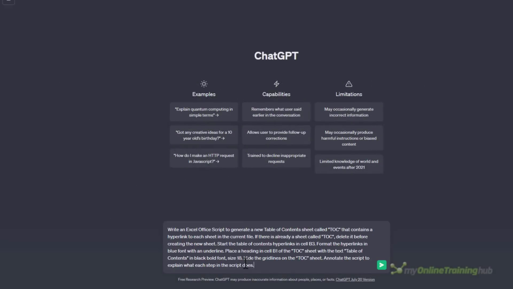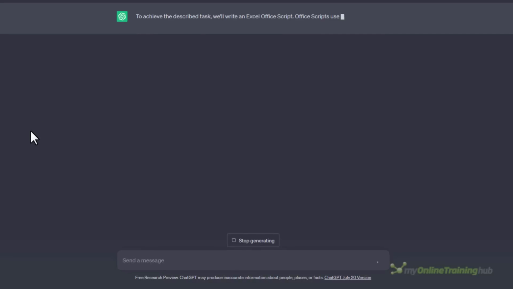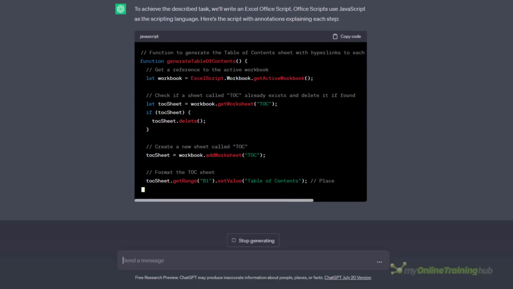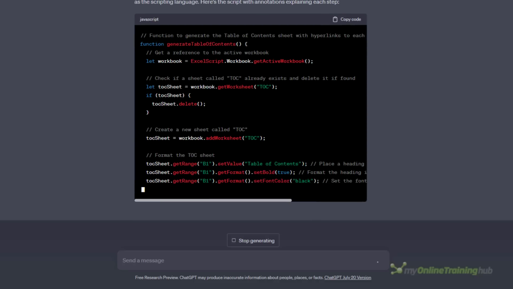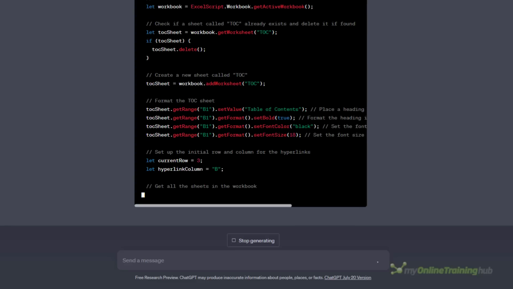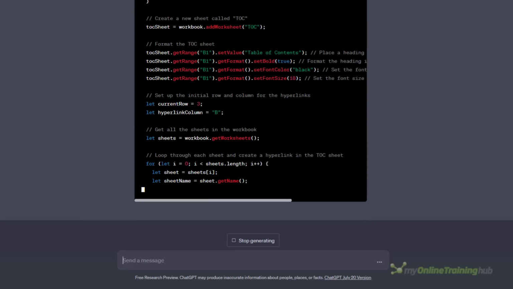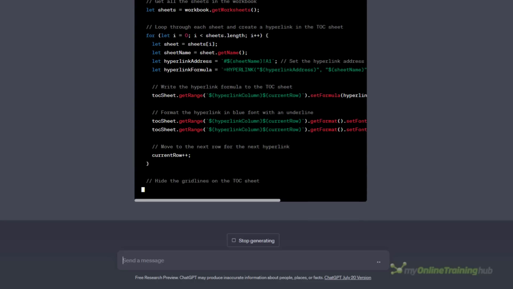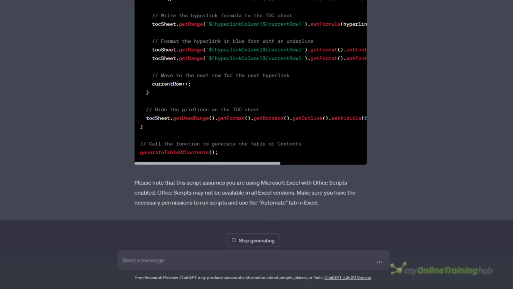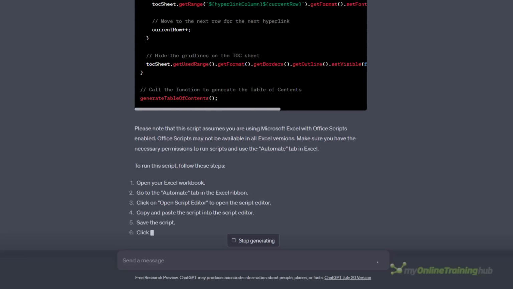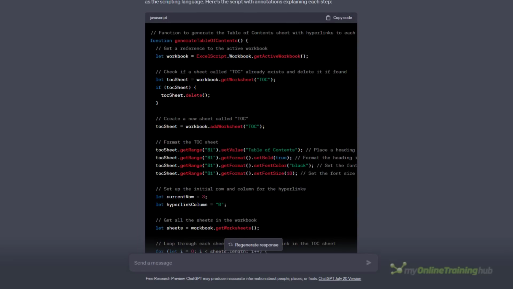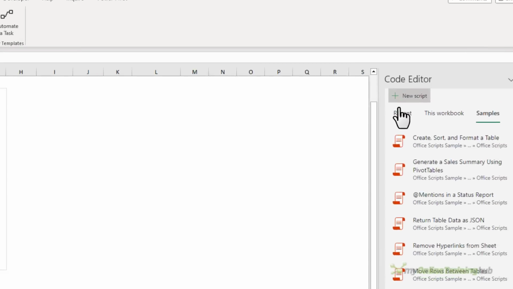So I'm just going to paste my prompt in and hit enter, and away it goes. You can see it's annotating each step. We've got the 2 forward slashes that declare comments, so we can easily see the steps and get a feel for what each one does, even if we don't know JavaScript. It then continues to tell me how to use the script, opening the workbook, go to the Automate tab, etc. So let's grab the code and we'll go back to Excel, and then we're going to create a new script.